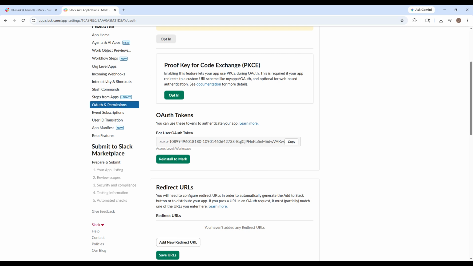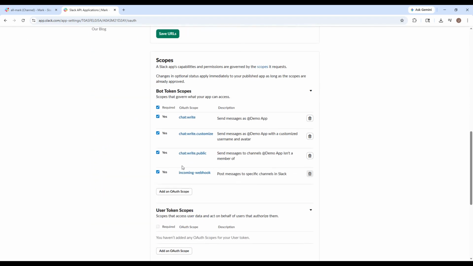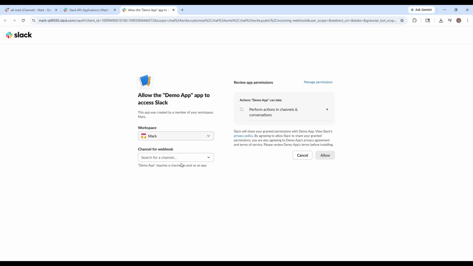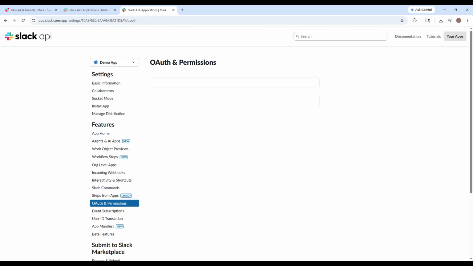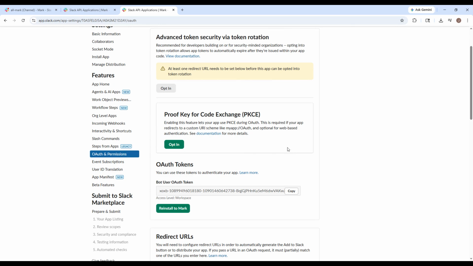If your token still doesn't work, there's a good chance it has become invalid or your app permissions changed. In that case, go back to the Slack app settings and click Reinstall to Workspace. This refreshes the app's access and often generates a new usable token. After reinstalling, copy the new token again from OAuth and Permissions. Then replace the old token everywhere you were using it, in your code, your environment variables, or your testing tool. Once that's updated, send the request again and check the response. In most cases, that solves the invalid_auth error right away.